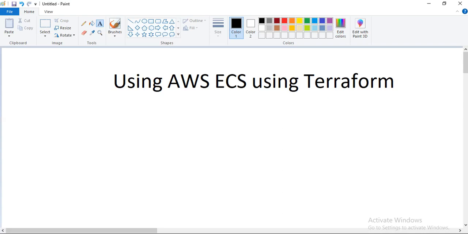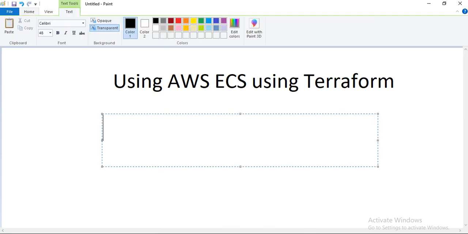Today we are going to see one interesting practical: how you can launch ECS, which is nothing but Elastic Container Service, a service provided by AWS. And if you want to launch any container on AWS with the help of Terraform, how we can achieve this is one of the interesting practicals we are going to see here.